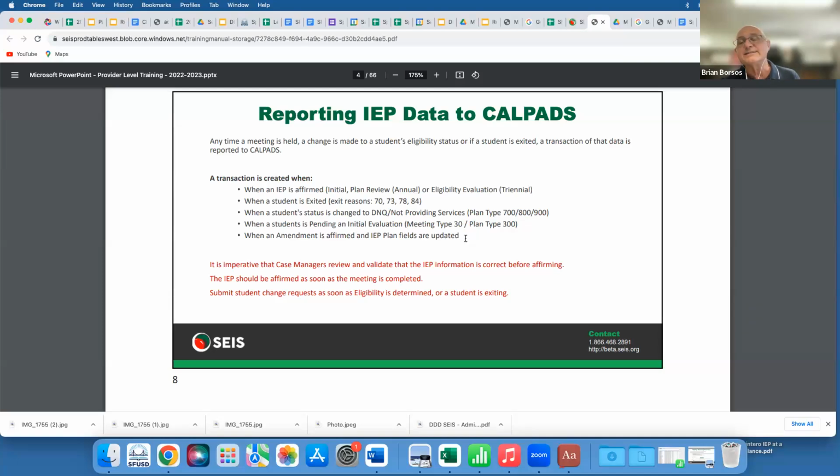So for example, if you're adding a service to an IEP, that one service would be added. Or if a service that already exists is going to be increased or decreased, you would end the service the way it's written, and complete the service grid indicating the new service, using the start date of that amendment. The end date would still be the end date of that IEP annual date, whatever that is. I know that's not going to make a lot of sense right now, but it will in the future. So case managers, reviewing and validating the IEP information before you affirm is very, very important.